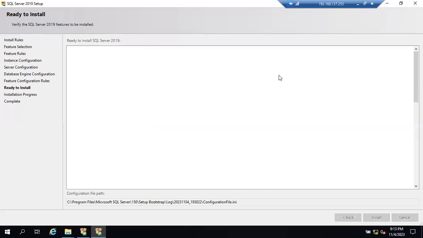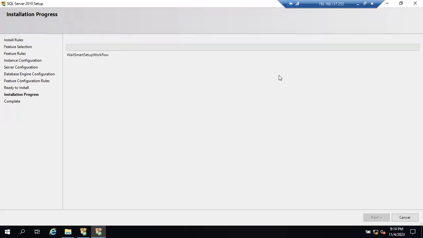That's it, guys. That's all about the SQL Server installation. For the first time, it will take 10 to 15 minutes. Next time onwards, it doesn't need to install shared components, right? Next time onwards, it will be completed in 5 to 10 minutes mostly.